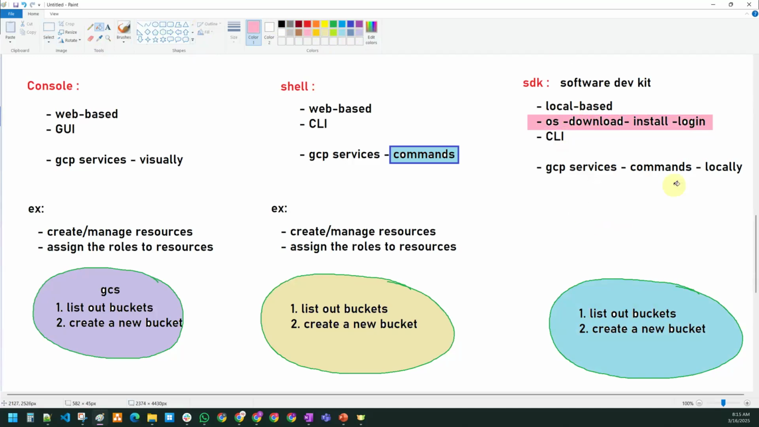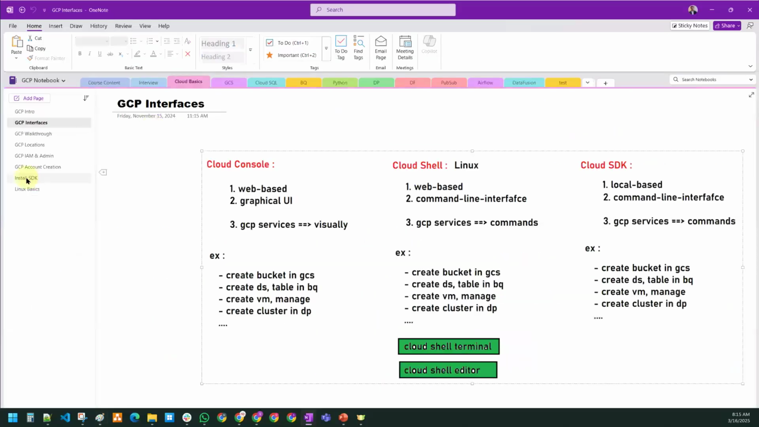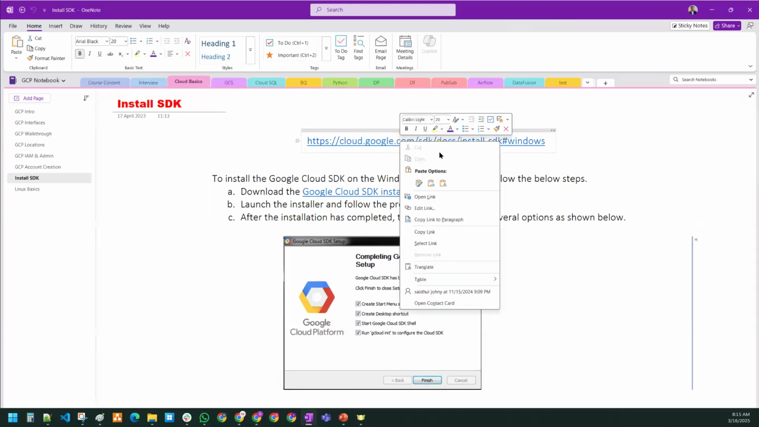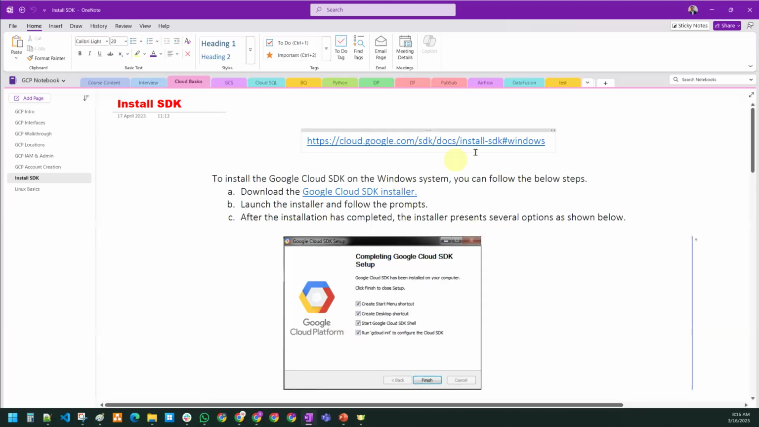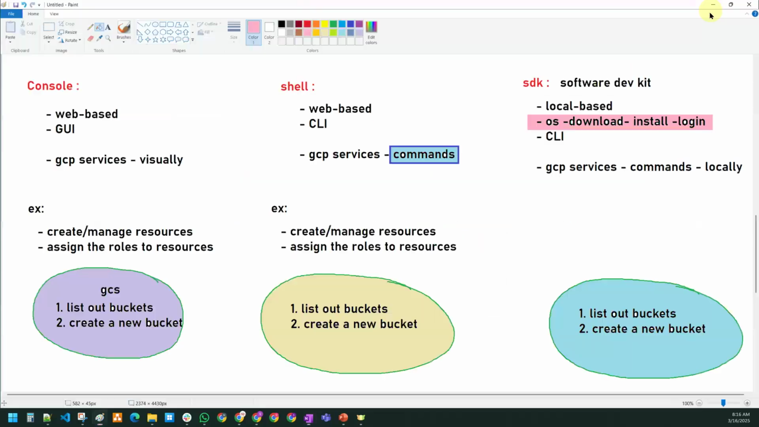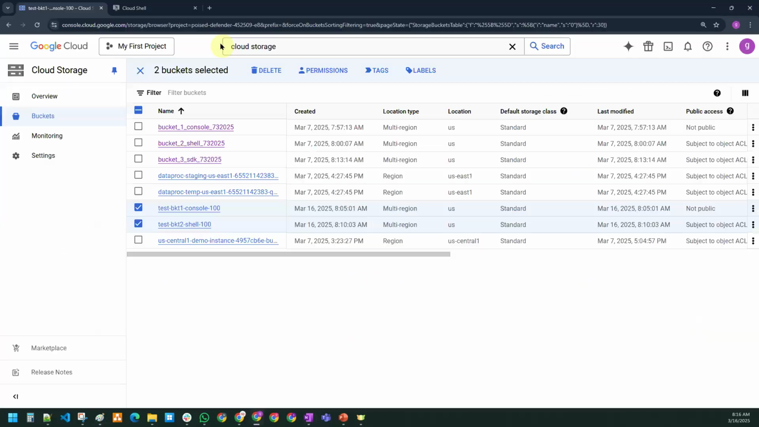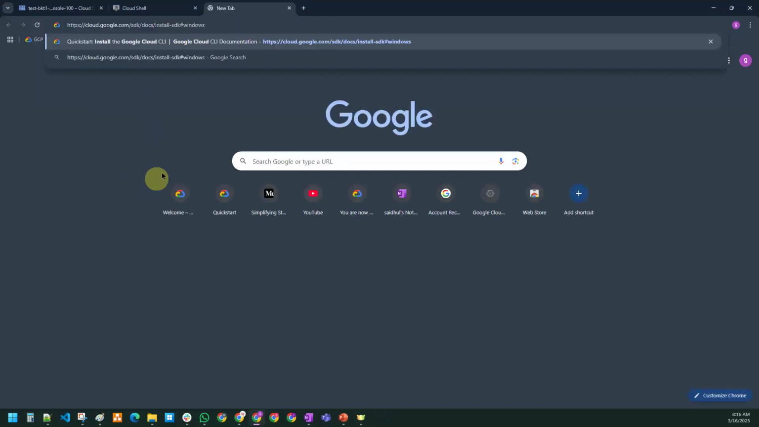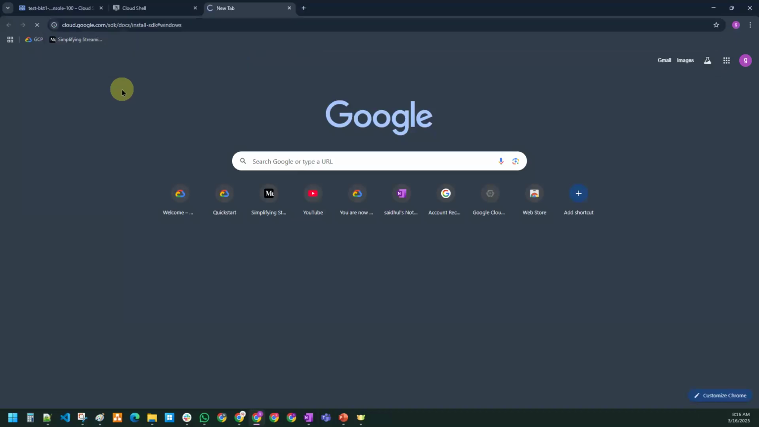To download this SDK, I have mentioned it in the notes also. Install the SDK on top of the local machine. You have a link here, install SDK. Once you enroll for the course, you will get access to this link. You copy this link, go to the browser, paste it here and hit the enter button.